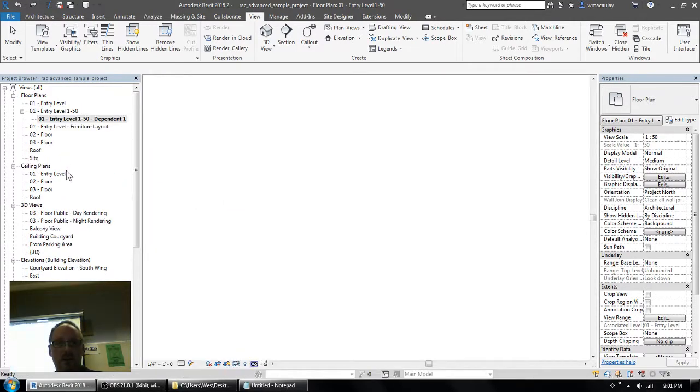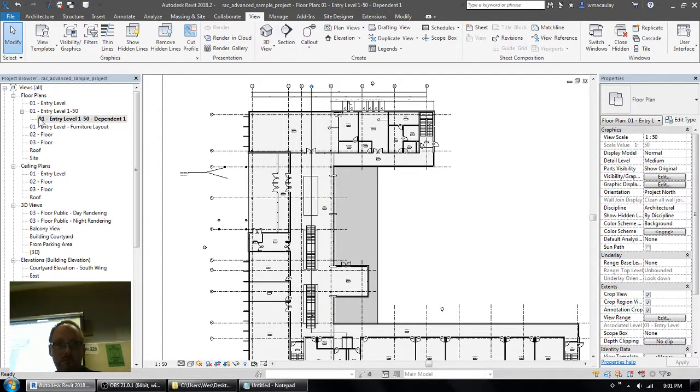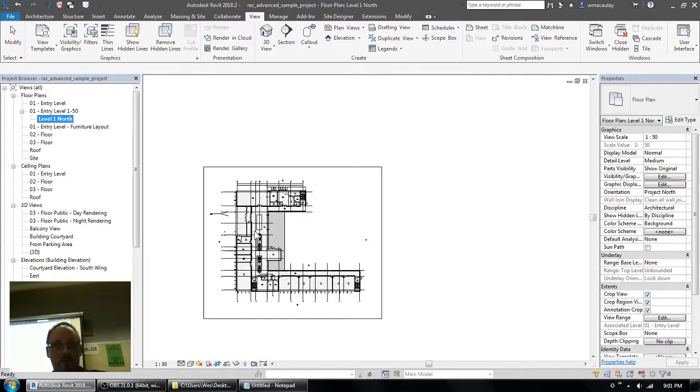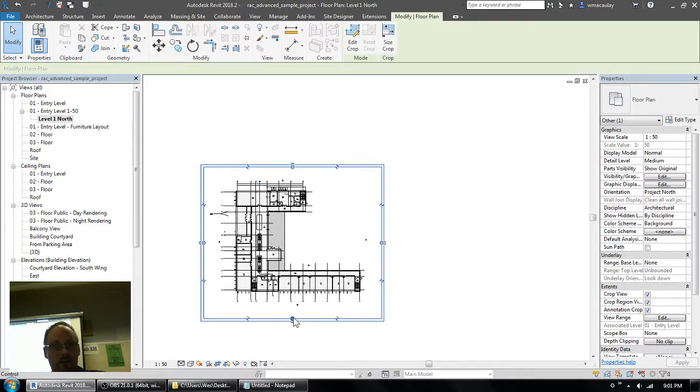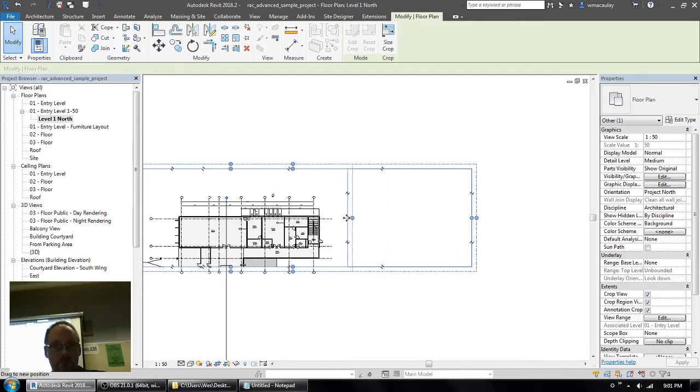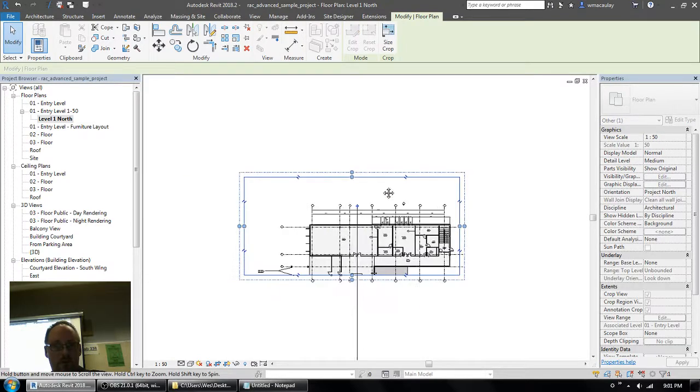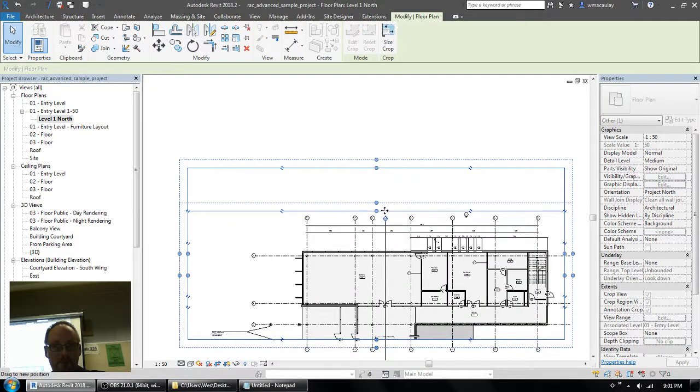So here is the dependent view, and you can see that it creates it like it's in a little subfolder. So I'm going to rename this level 1 north. Now this is the child view, and so you can see I've got a crop view here. So what I'm going to do is I'm going to adjust the crop and pull it in so it's up closer to the building.